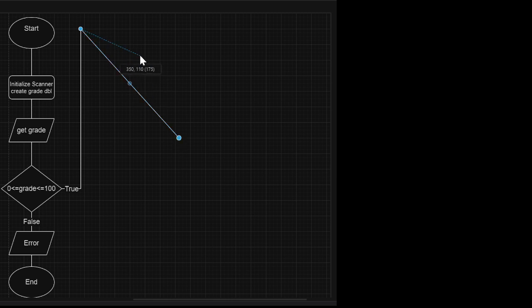And so we're going to start another decision here. Let's just take a second to see what the program's doing. We start, we initialize scanner and create a space for grade double. We get the grade from the user, and we check to see if it's valid, if it's between 0 and 100. If it isn't, we print an error and end. But if it's true, we now have to do a filter where we test all the different values of the grades.